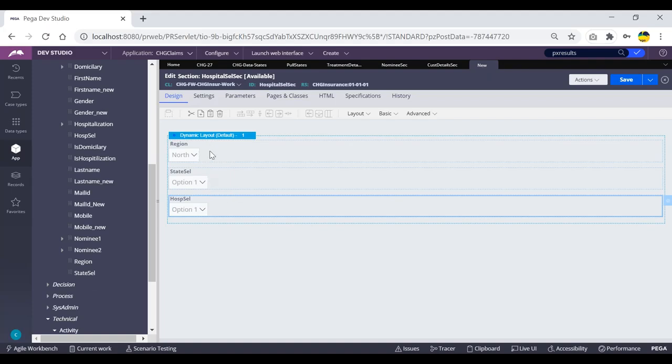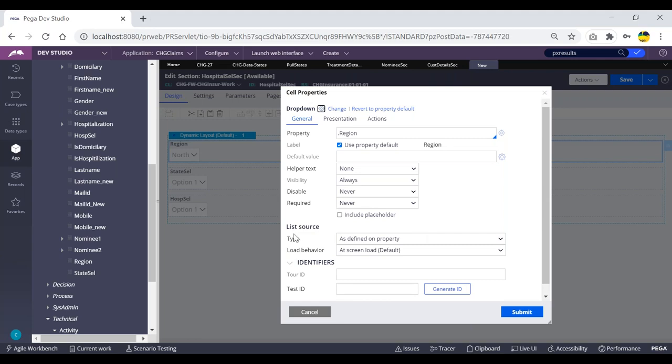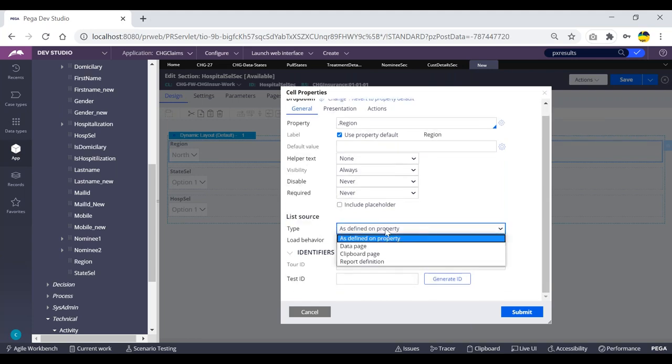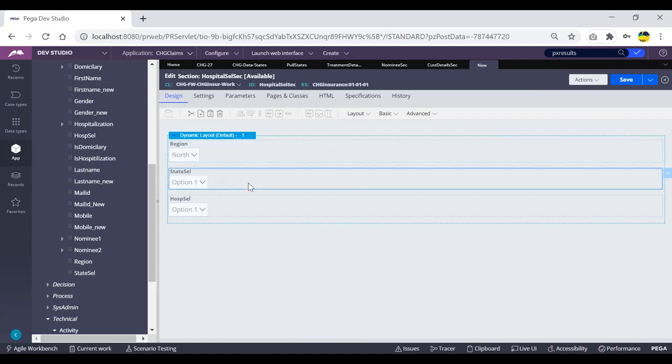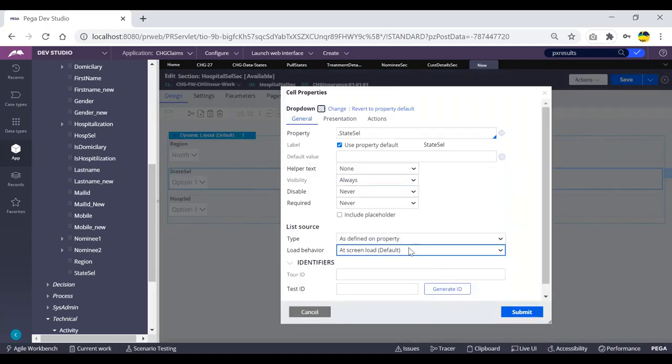And now if we click on any of the drop downs, we'll be having a source here, list source. So what should be the source? I want to have this as defined in my property only, like northeast, southwest. Okay, I don't make any changes here. And now for this, I don't want to have any list source here. I don't want to have the list value defined on the property. I want to get it from another source, that is the data page.